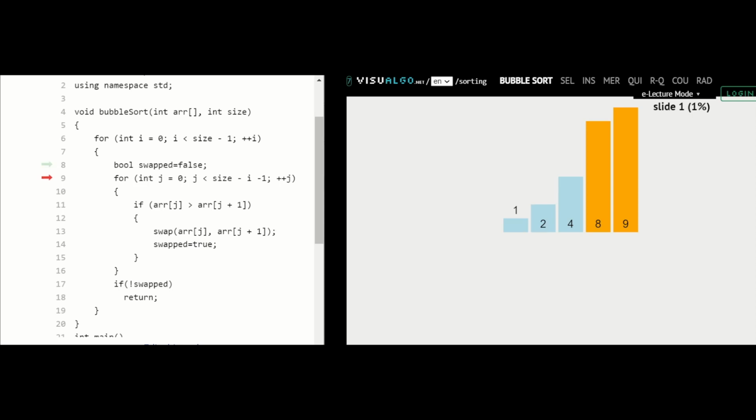Begin with the first iteration of the J loop. Here we are going to compare 1 and 2. We can see that the 1 greater than 2 condition is false, so there is no swapping. In the next iteration, we are comparing 2 and 4. Again, there is no swapping as the elements are in proper order. So 4 becomes the next sorted element, and we are over with our J loop.